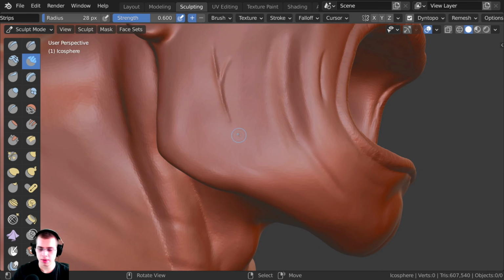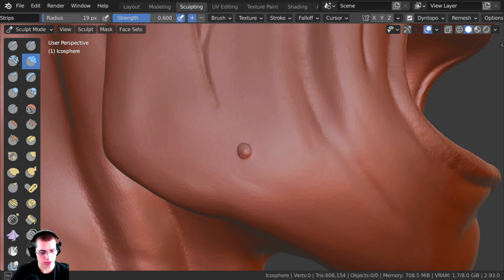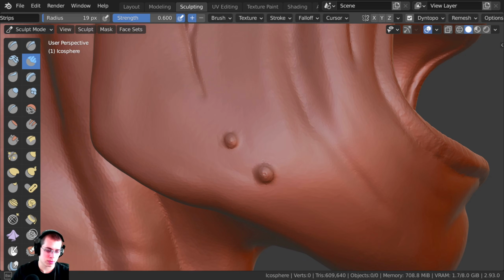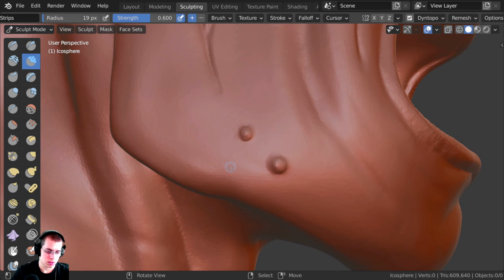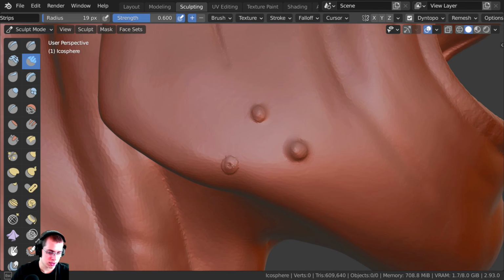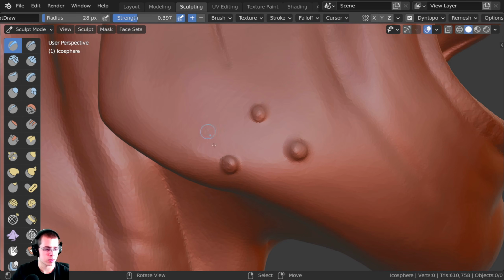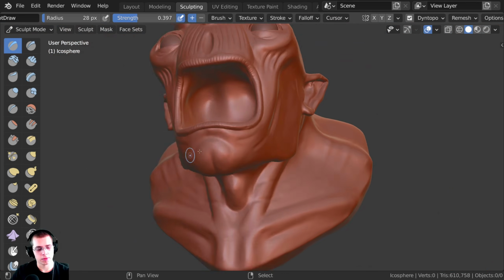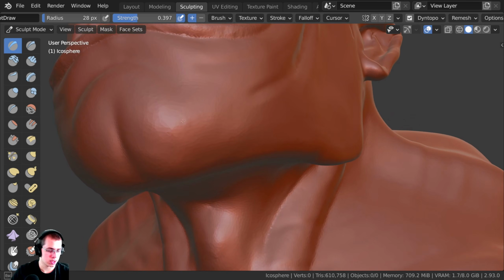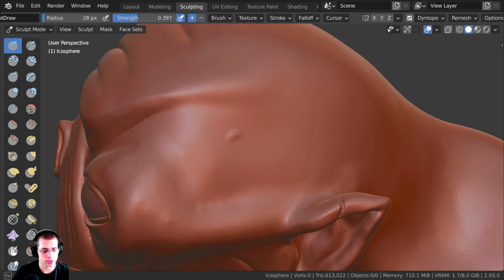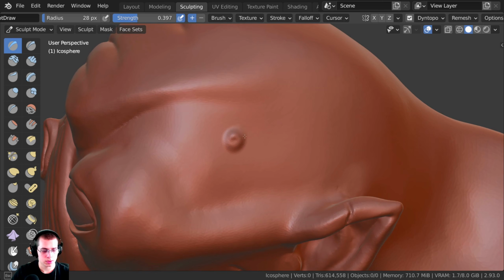Let's do some more, maybe down here. Just go around and then smooth it out a little bit. We'll add another one there. And maybe another one down here. Let me go back to the draw brush and see if that works better. I'm not quite sure which one I like better for adding these things. Let's add maybe one here. And then also maybe a few on the side of the head. Just go around in circles.